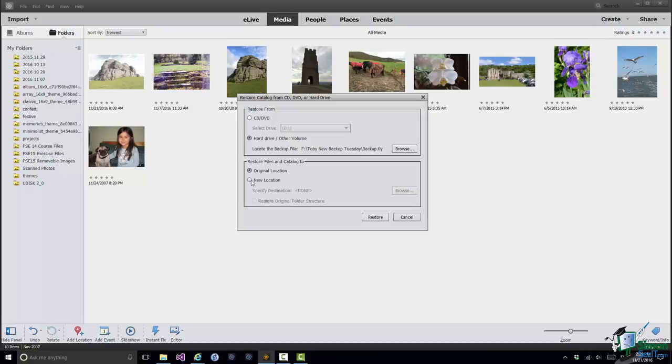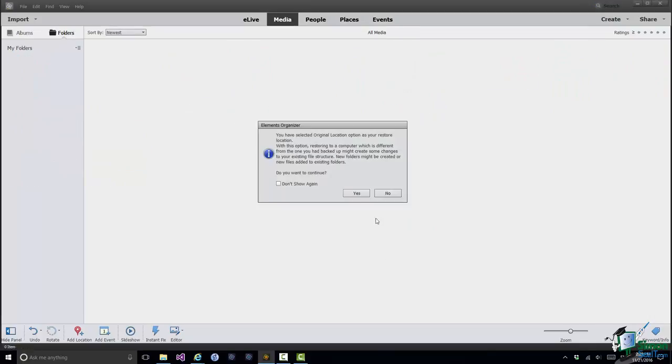On this occasion though I'm just repairing damage that I've done, so I'm going to stick with the original location option and then I'm going to click on Restore. You have selected original location option as your restore location. With this option, restoring to a computer which is different from the one you have backed up might create some changes to your existing file structure.